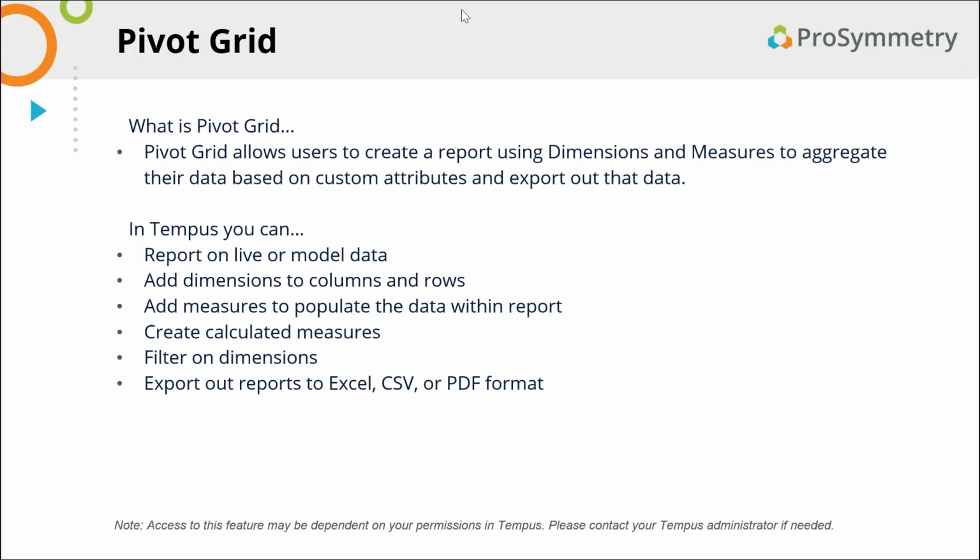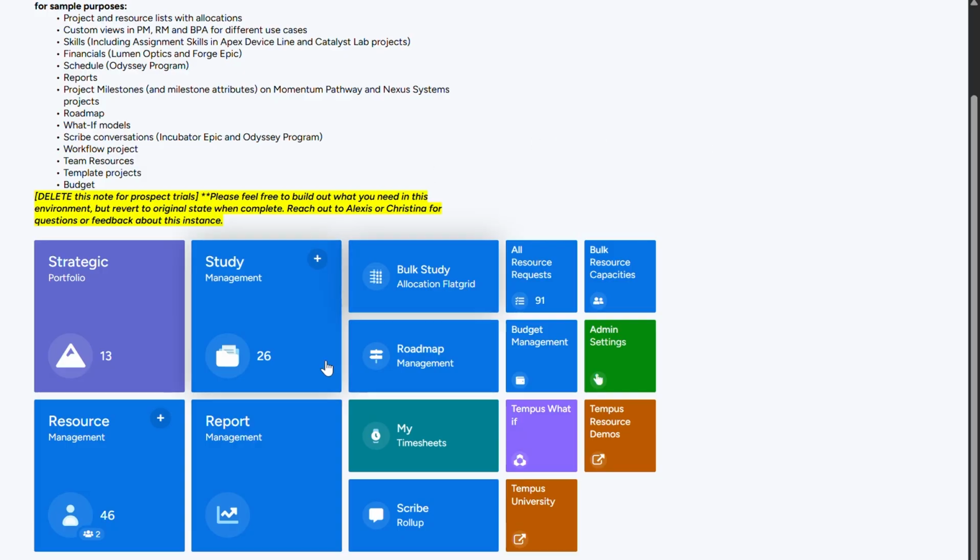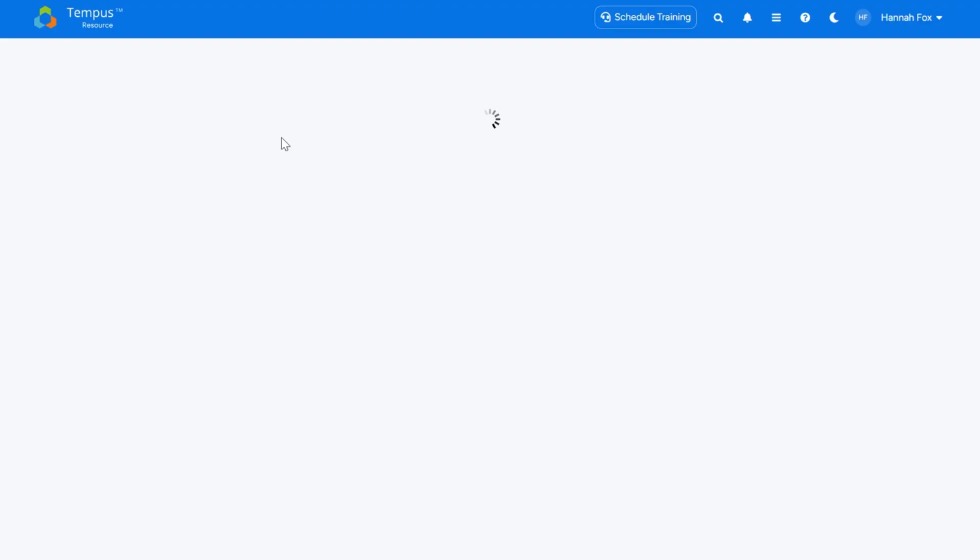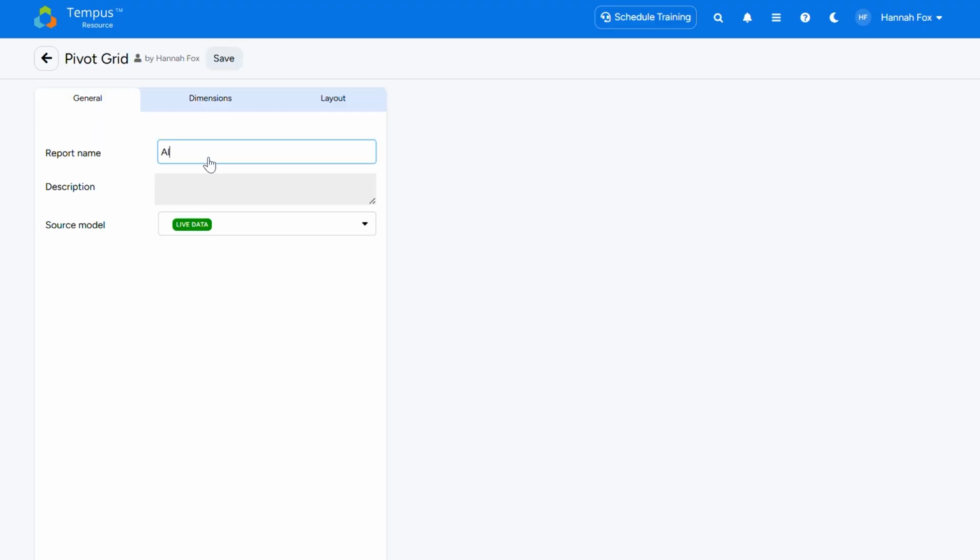To create a Pivot Grid report in Tempus, you want to click on the Report Management tile on your homepage, and then go to the Pivot Grid option here. From here, you can give your report a name, give it a description if you'd like, and then choose the source model. It'll be either live data or pulled from a model.